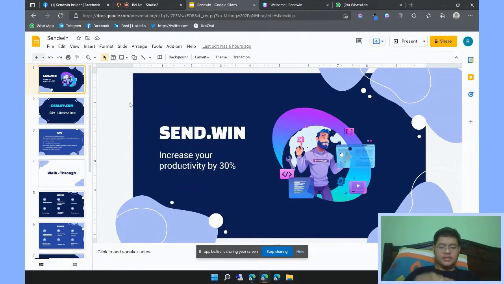So basically, it's an automation tool to help you manage multiple accounts from a single tab. So that's a simple definition for SendWin.